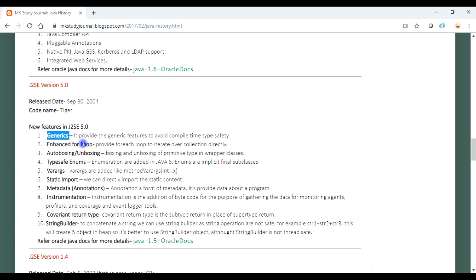So what are generics? Generics are basically compile time type safety. In a collection we can store data, and there is no type safety at compile time. Within a collection like a set or list, we can add different types of data, and at runtime it will throw an exception if we store a different type of data in a single collection.